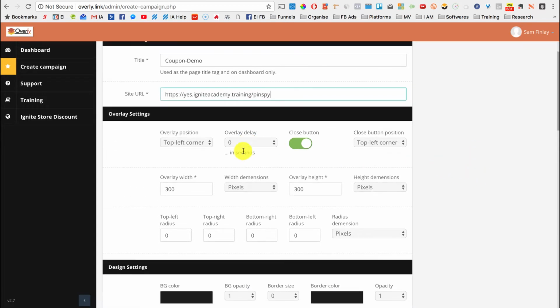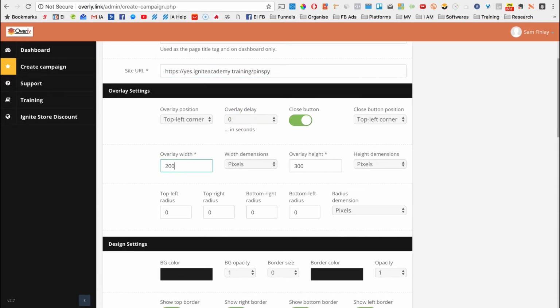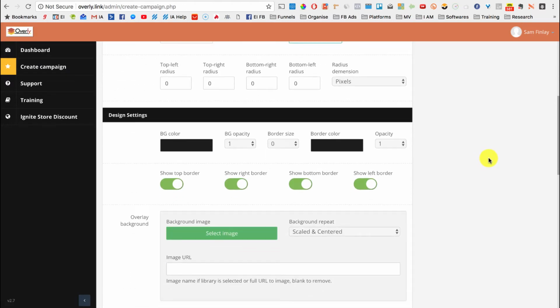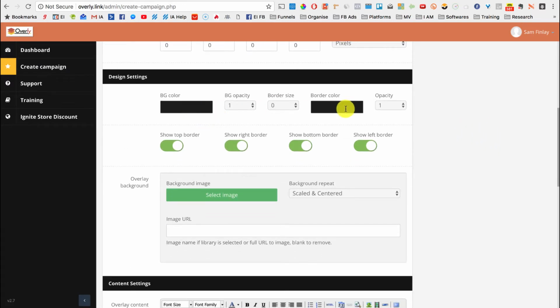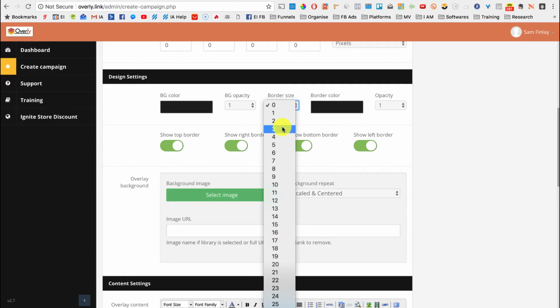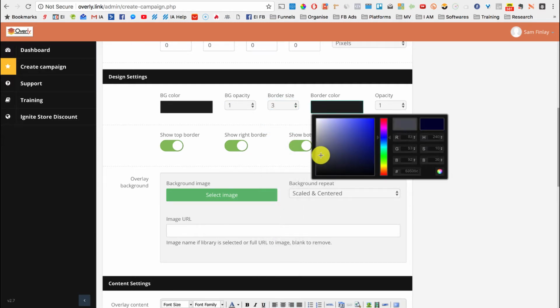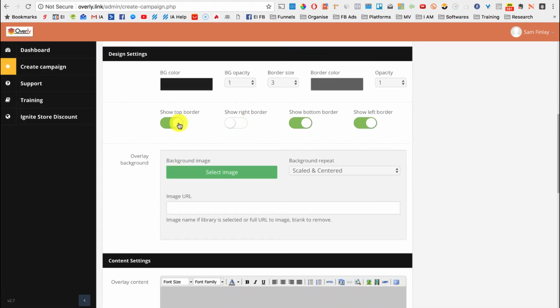Here you can choose the position of the overlay. I want top left corner, and I want to make it 2000 width because I want it across the whole page. For overlay height, I'll put just 50. Coming down here, we can choose the background color and the border. For the border size, I'll make it 3, and I'll make this a medium gray color. I'm going to turn off the border besides on the bottom, because I just want this as a strip across the top like the demo that I showed you.